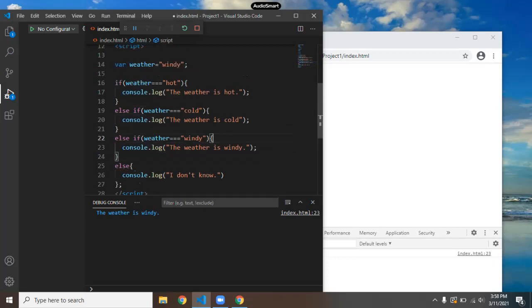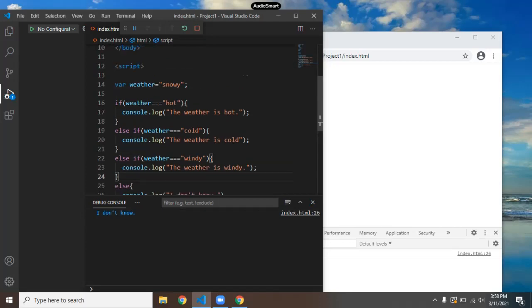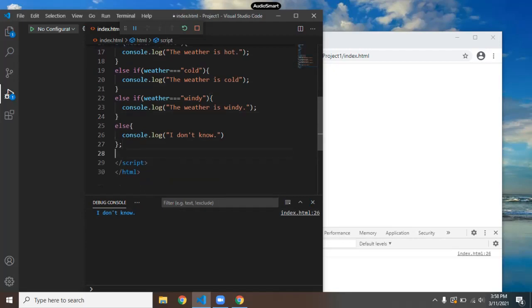Now let's just say the weather is snowy. All right. So it spits out, I don't know, because I don't have an expression for snowy. You could say it's cold, but cold is not equal to snowy. However, let's introduce two more comparison operators. One is and. So if you have A and B, if both A and B are true, then this expression is true. If one of them is false, then this is false. If both are false, this is false.